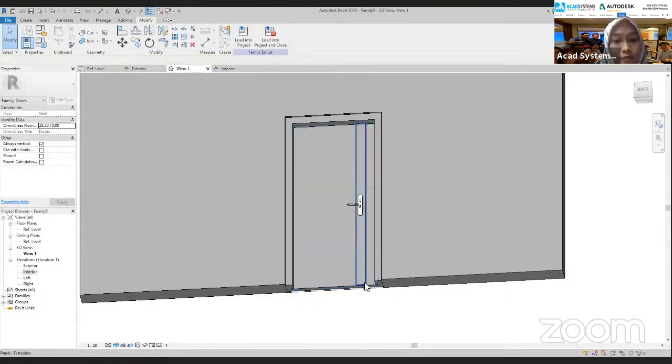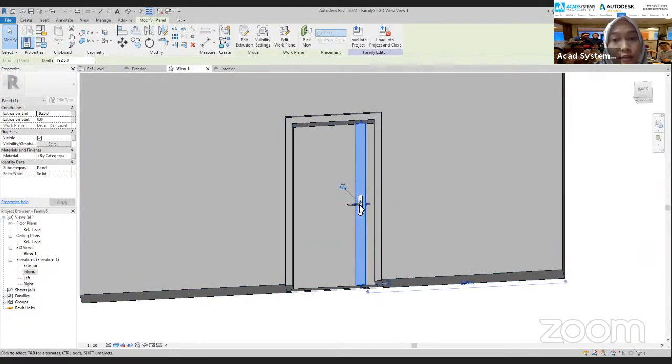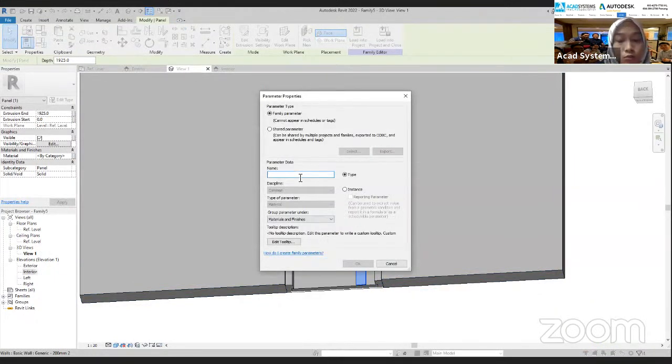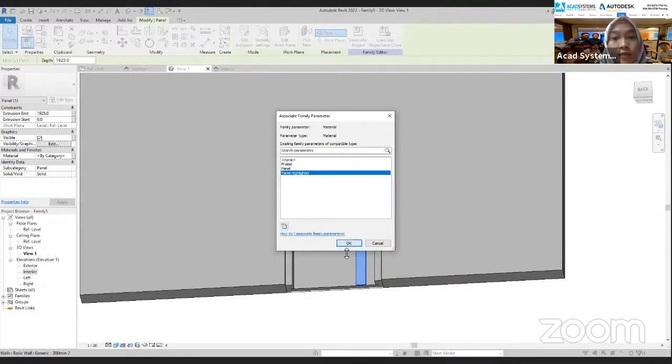Okay, and then this one also we need to change because this one we will define a material for the panel highlighter over here. So click this one and the material over here, change the family parameter, new parameter, and change it into panel highlighter. And then you can click on OK. After you're done, you click on OK.